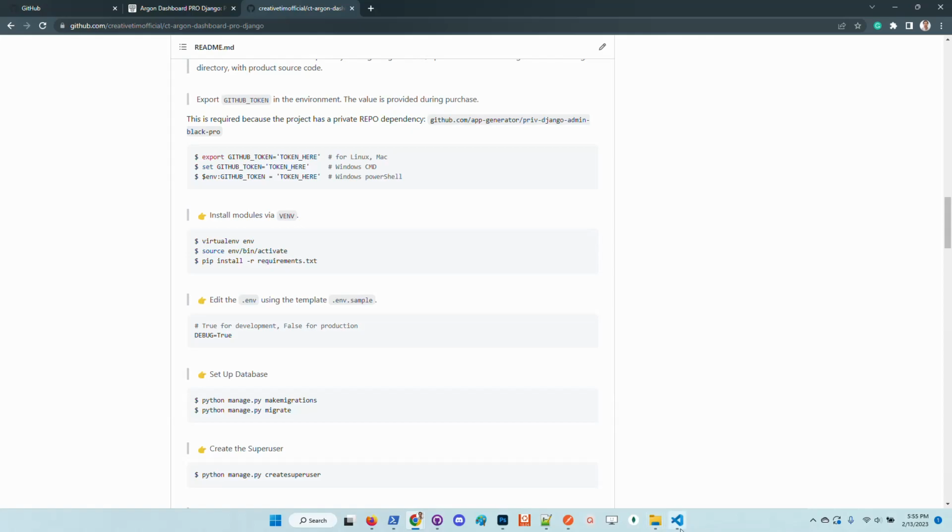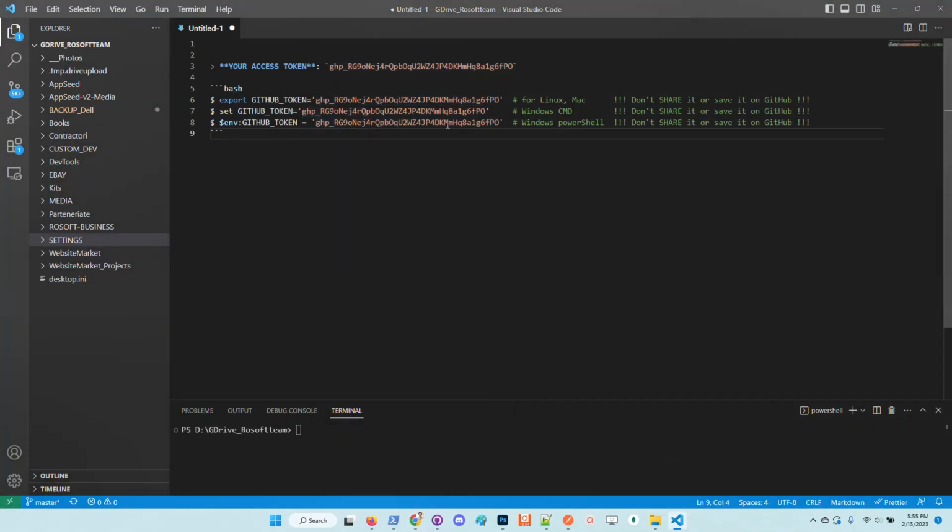Okay. For this demonstration, I will use a temporary GitHub token, which will be erased after the demonstration, just to explain how to use the product. In your case, once you make a purchase, you'll get your own GitHub token, which needs to be kept secret, and please don't share it with anyone, or even save it on GitHub, because it will be automatically invalidated and you will be unable to use the product anymore.